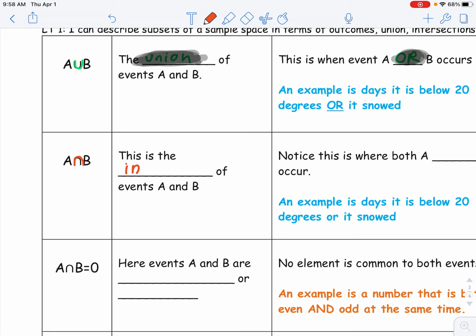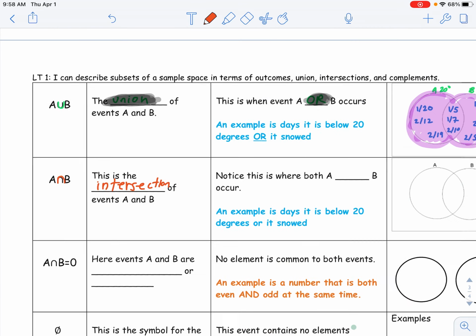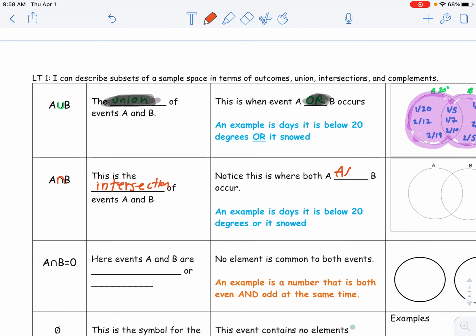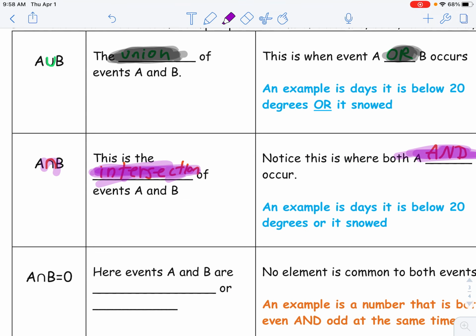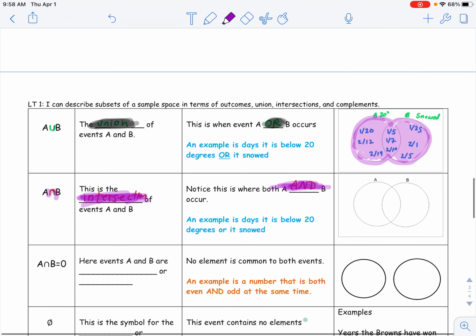Now, I'm trying to emphasize that really well because this next one, this N looking thing, is the intersection of events A and B. And this is where both A and B occurred. So intersection, and, intersection, and. In fact, notice how it's like an N, intersection, and they all kind of have an N sound.